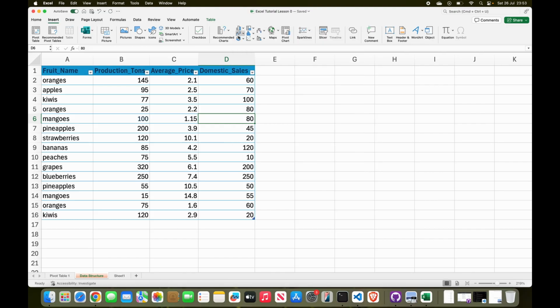There is the line chart, the pie chart, the hierarchy chart, the statistical chart, and the XY scatter. There is the waterfall and then the combo chart. You can explore any one that you prefer based on the type of data that you have. Now, when you are inputting your data, make sure that your data have headers. For instance, with mine, I have the fruit name, the production tons, the average price, and then the domestic sales.